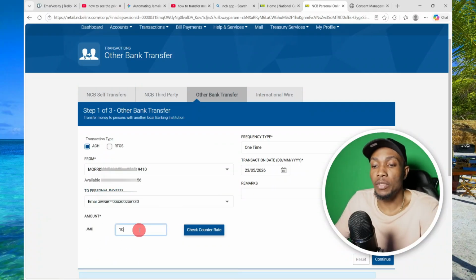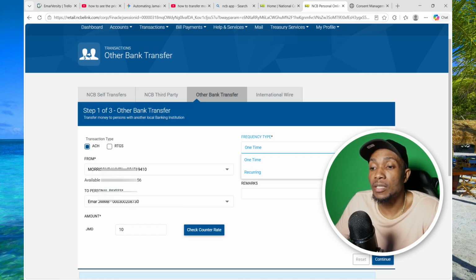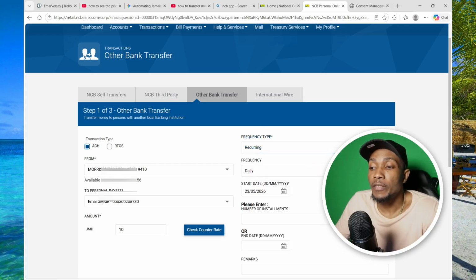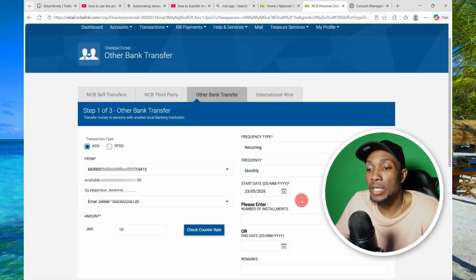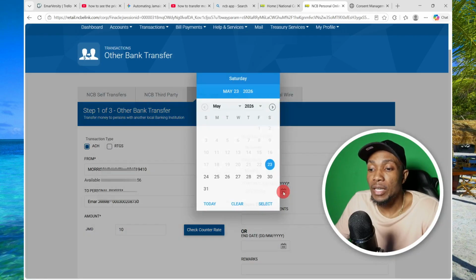Specify how much you want to transfer. Let's say $10. And you're going to look for frequency type. This is where you're going to make the decision to set it to recurring. You have different frequencies that you can choose from. So we're going to look for monthly because we want to transfer a monthly saving. You're going to select a start date, let's say the 29th of every month.